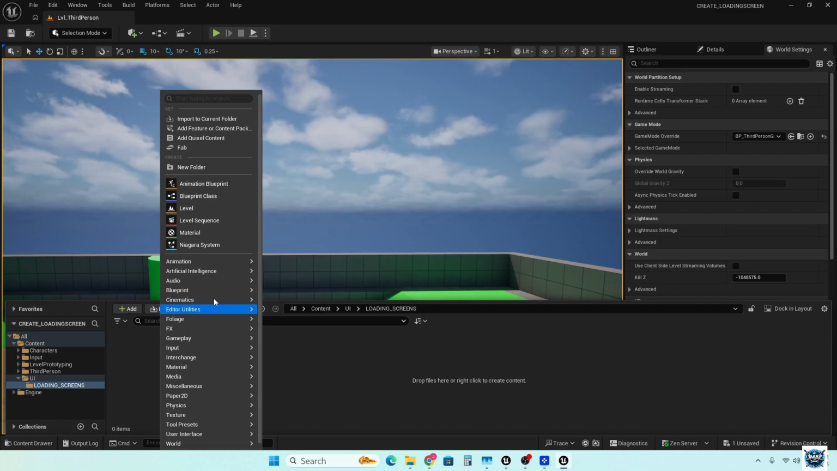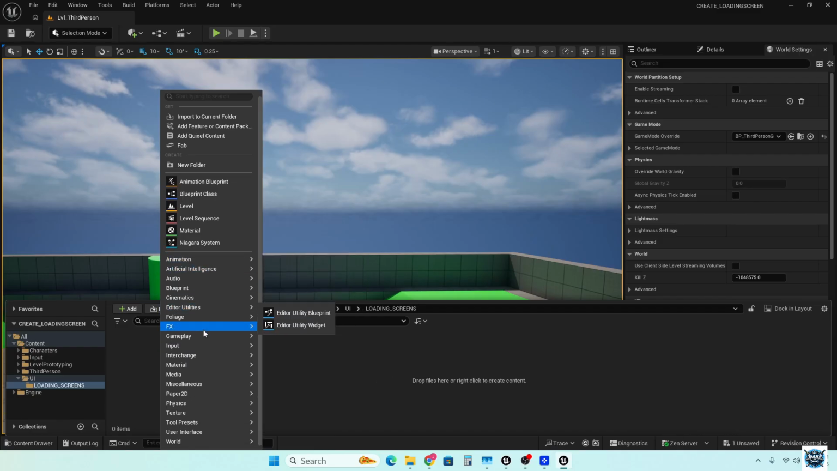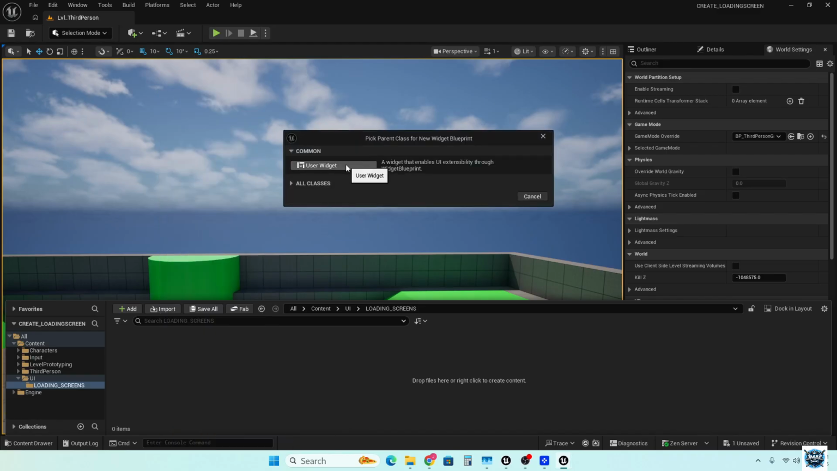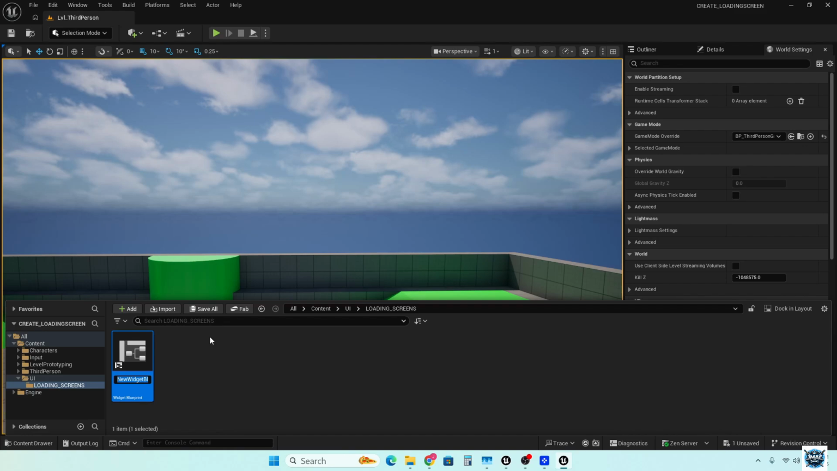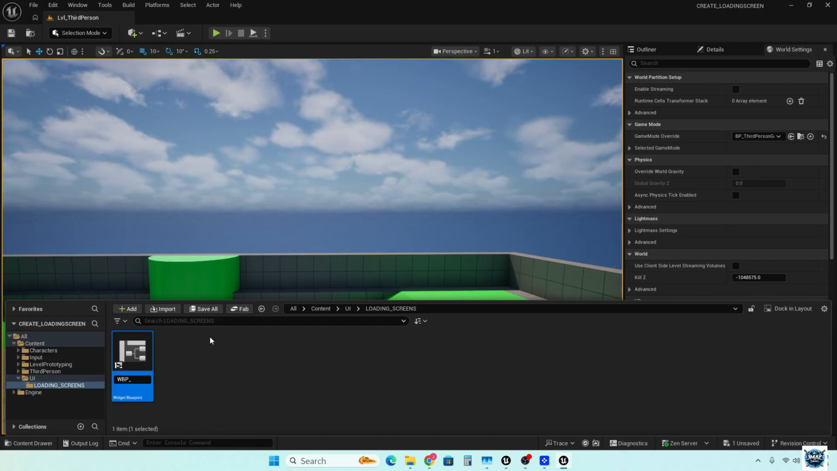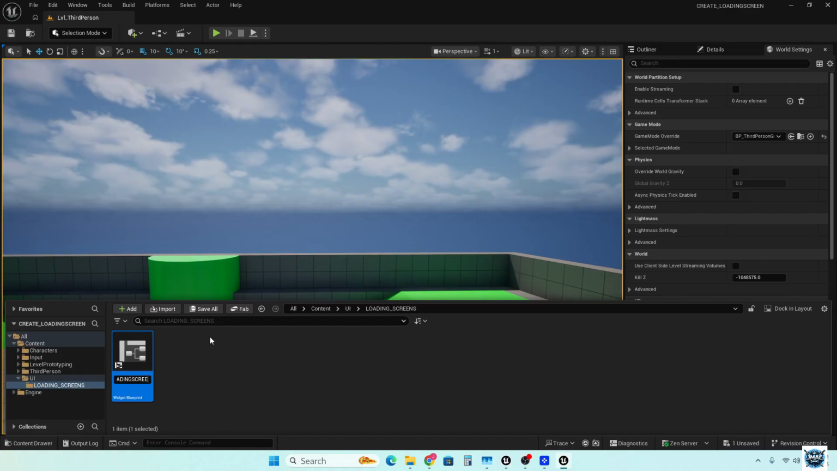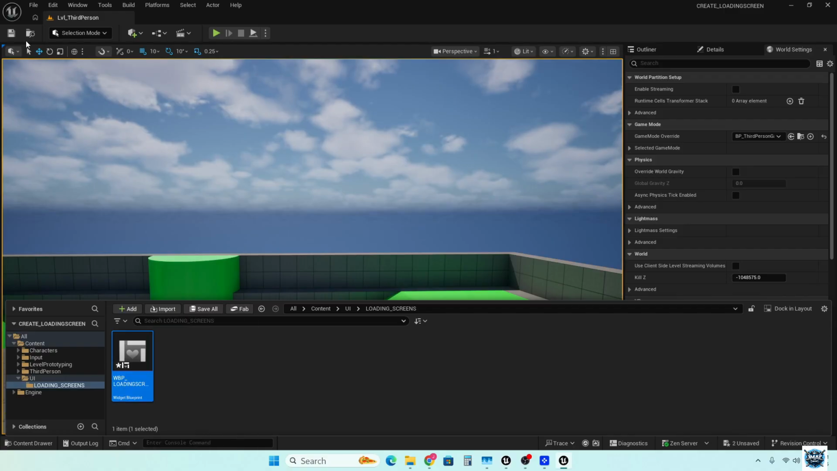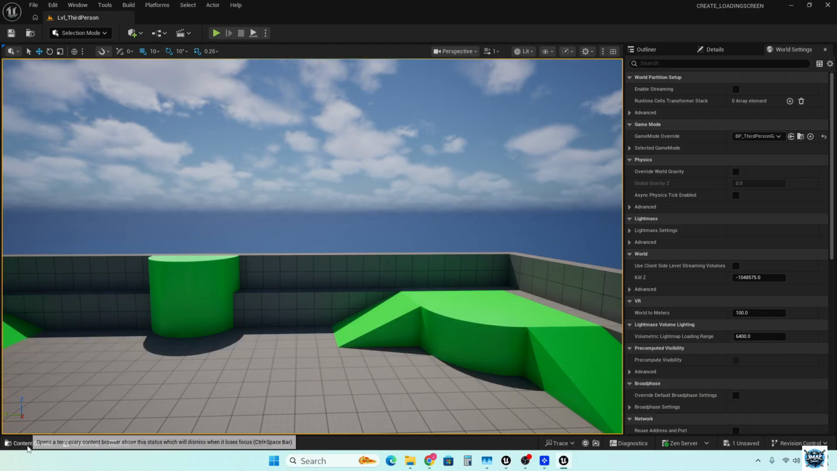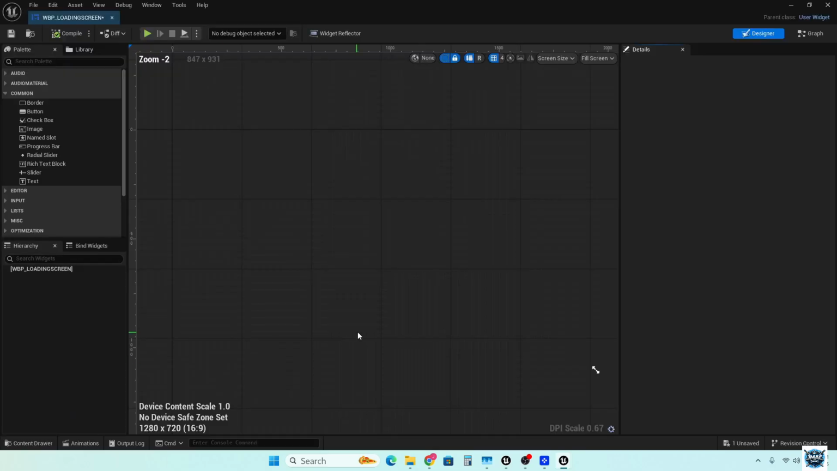All right, right click. Once you're inside of the loading screen folders, we want to go down to user interface, widget blueprint, user widget, and we'll name this WBP for widget blueprint, loading screen. Yeah, that'll be fine. You name it whatever you want to use it for your game. All right, and we'll go ahead and save that, and we'll open this up.